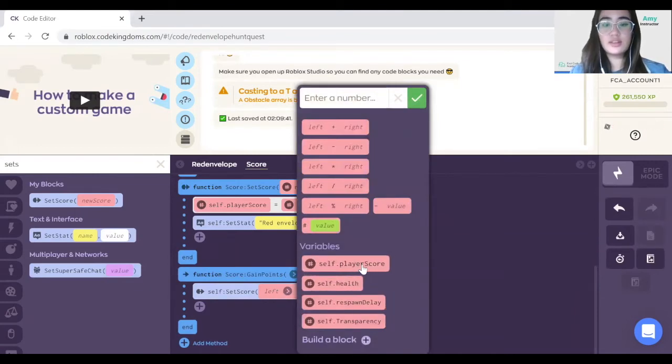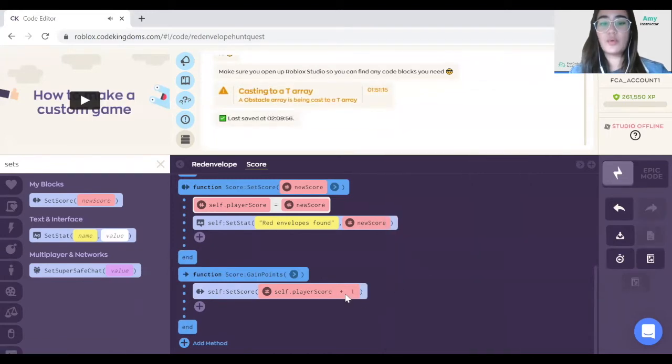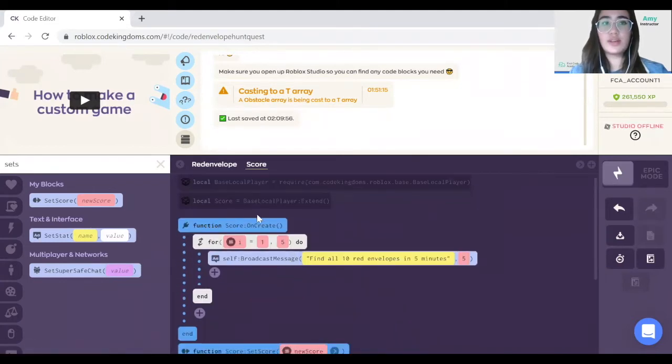Right here. And then in the right part, +1. So every time you find a new envelope, you get 1 point. So enter a number and then 1 right there. Okay, so now we want to go back to the onCreate method, which is the one right here.